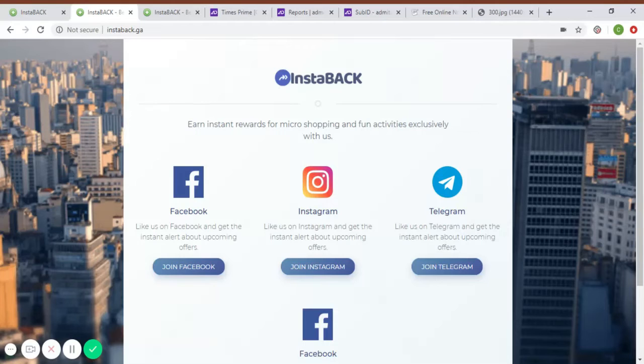I'm going to show you various features related to InstaBACK. InstaBACK is a unique cashback system for quick rewards.